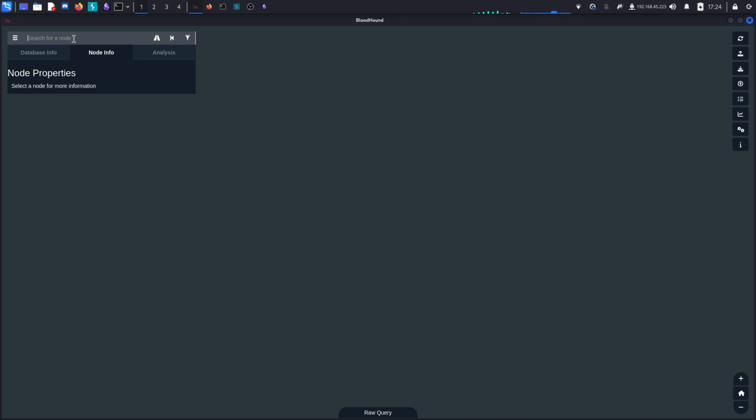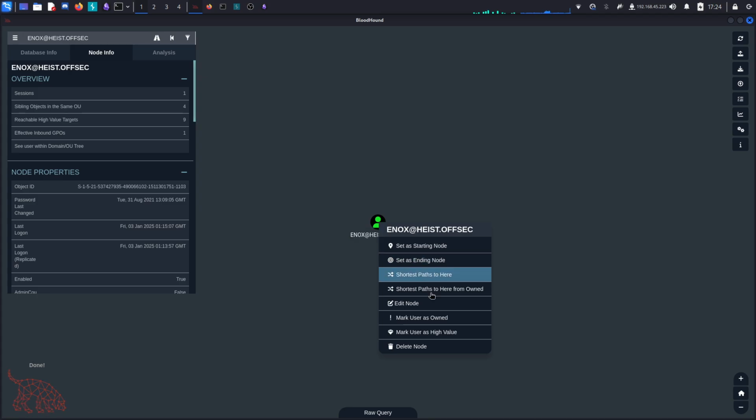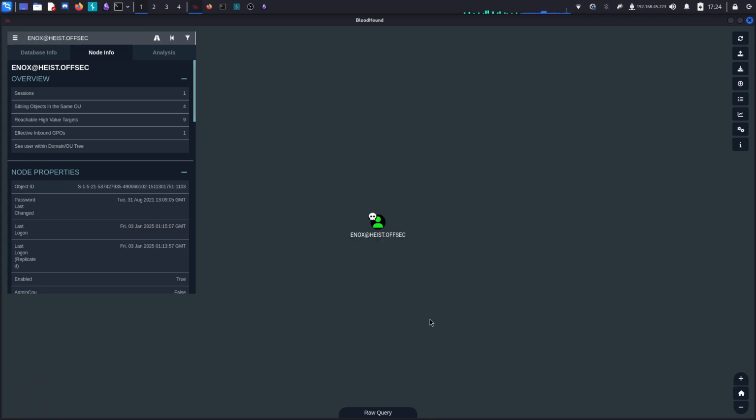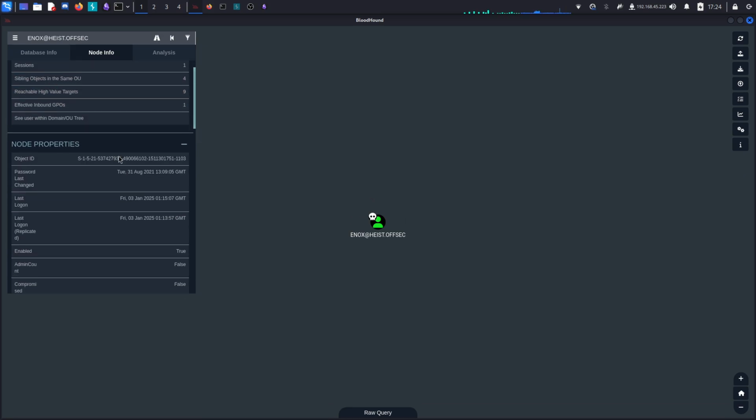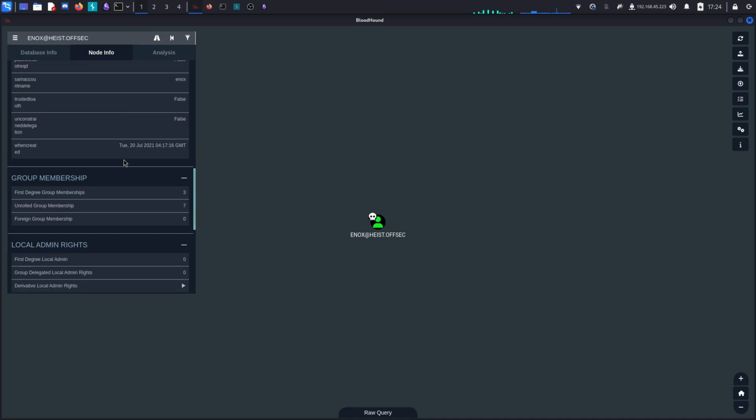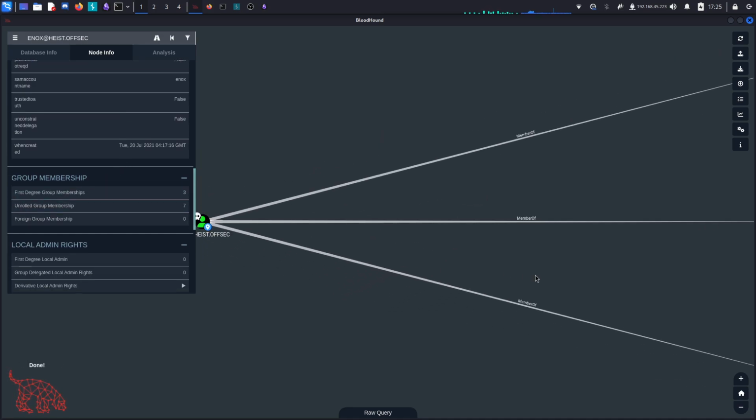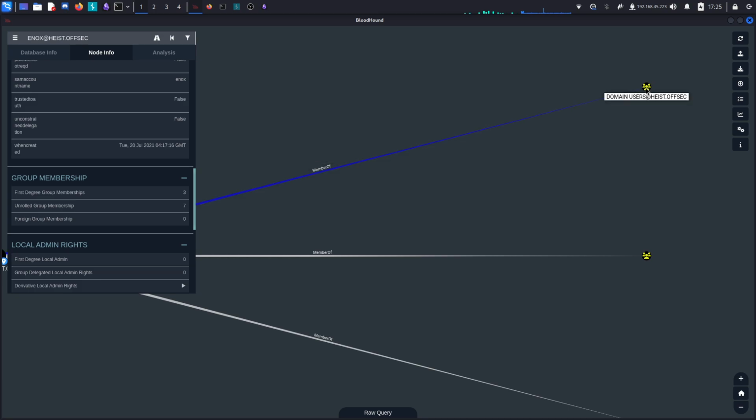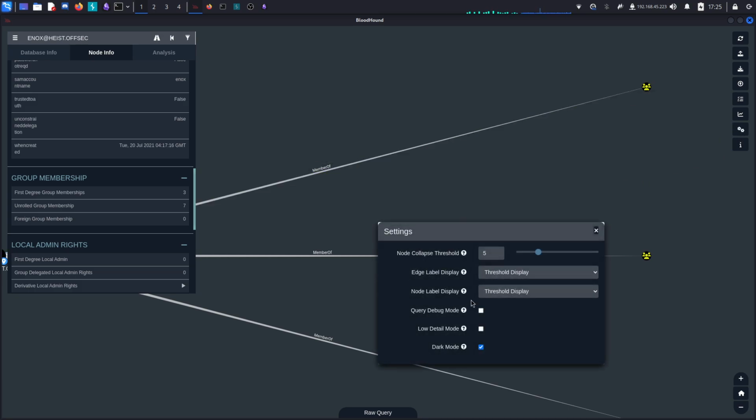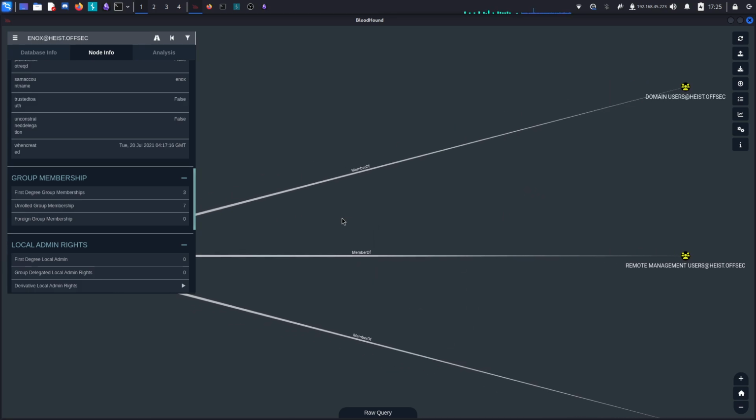So let's search for Enox. Since we own this, let's mark it as user owned. Let's see if we have any relations. First degree memberships: Web Admins, Remote Management Users, Domain Users. I actually want to set this to always display. Okay.